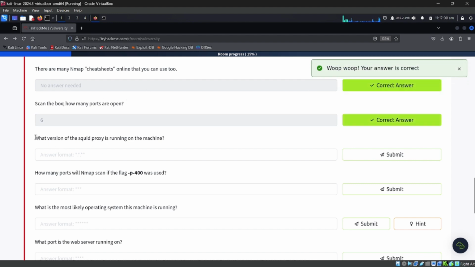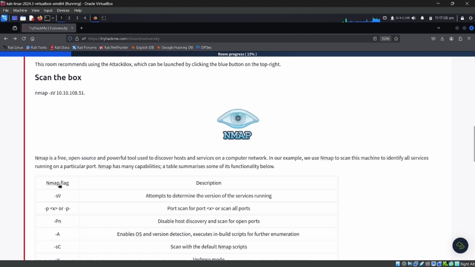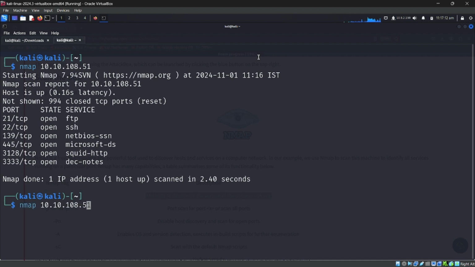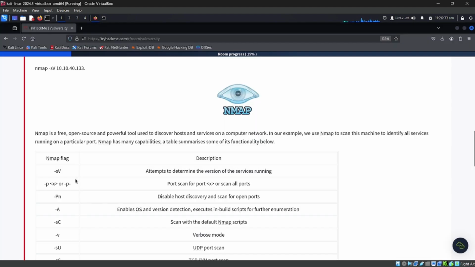What version of the Squid proxy is running on the machine? To know the version, as you can see, -sV is the nmap flag to know the version of services running. For that you have to use the -sV flag to know the versions. Let's wait some time.